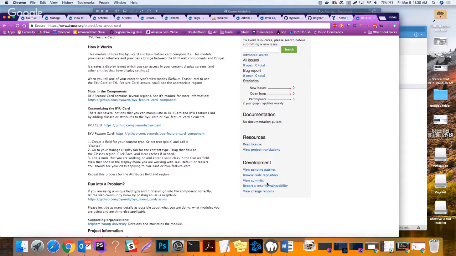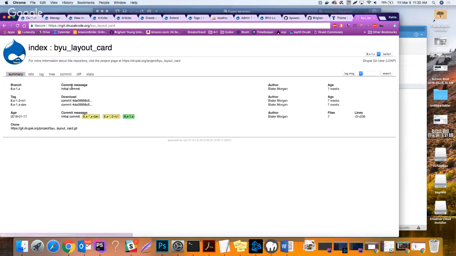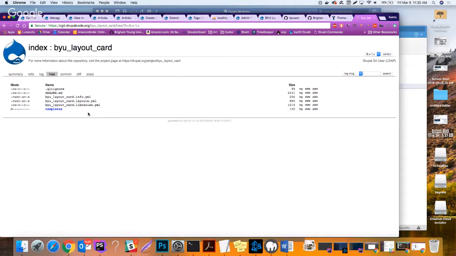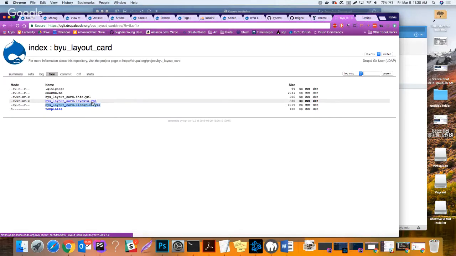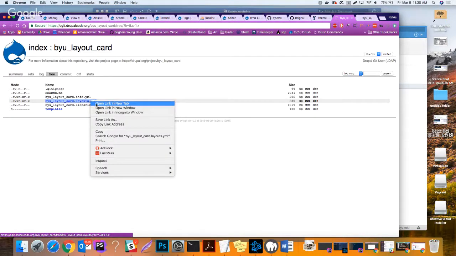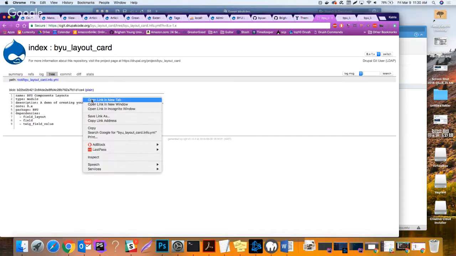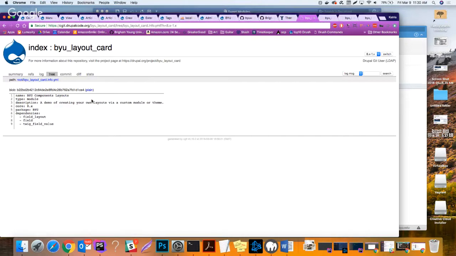I'm not even using my slides at all. I think I saved all these links in my slides, but you can browse the code repository. Okay, so I've got just a couple of files in here. For Drupal 8, there's always a libraries file. Whenever you want to add CSS or JavaScript into a Drupal 8 website, you define it as a library.